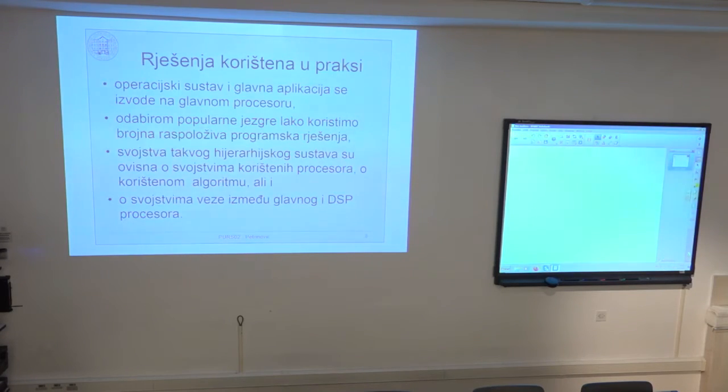Okay. Finally, it is said here, so the operating system and the main application is executed on the main CPU. And of course, if you select some kind of very famous or commonly used CPU, you can use many available program solutions that are either in open source domain or some that are paid.